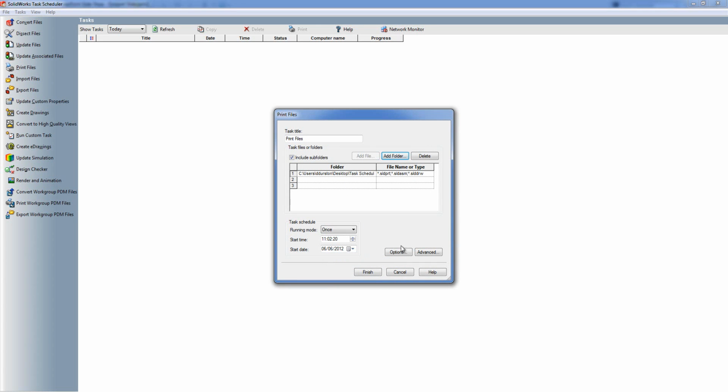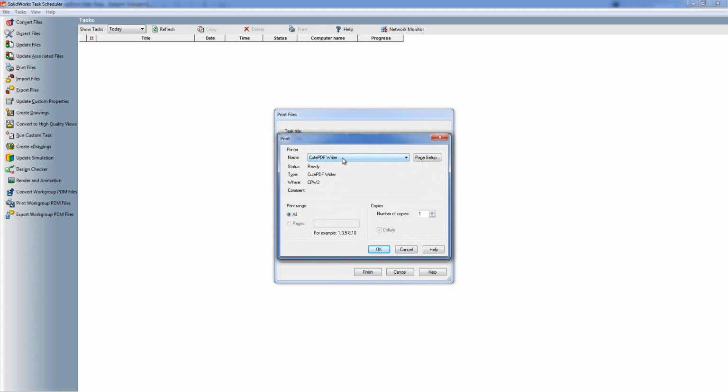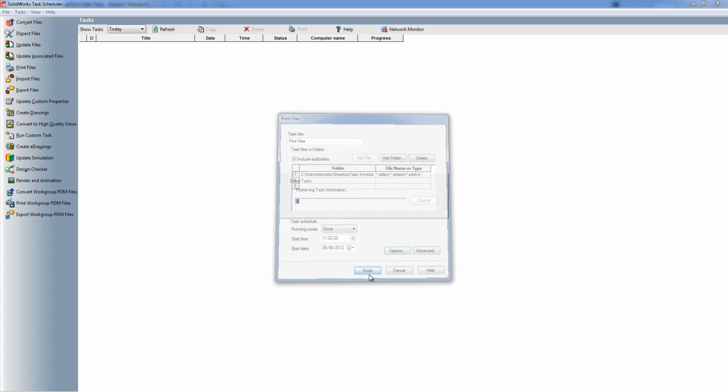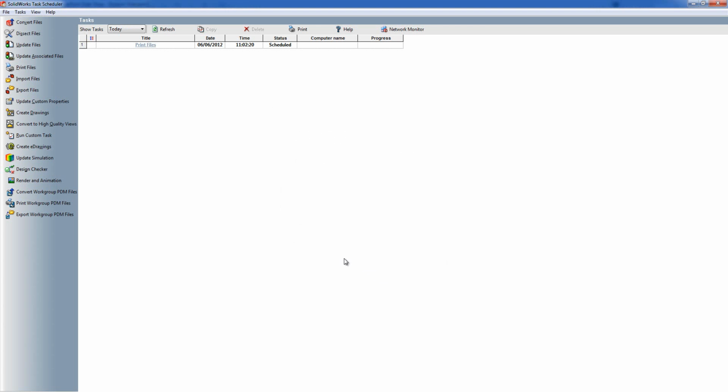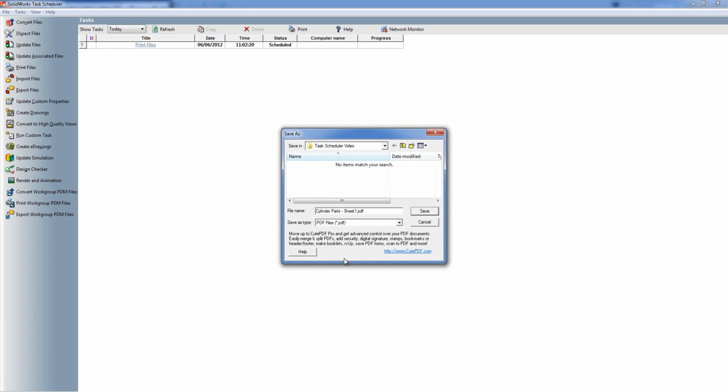Now I'm going to want this to run straight away. The print task also has an options, and that is because it's going to say which printer do you want to select, and any other print details you want to set up. Now I'm just going to hit finish. Now what it's going to do is go away, ready the schedule, and then when it realizes that the time has passed, it will then start. The amount of time before the schedule actually kicks in depends.